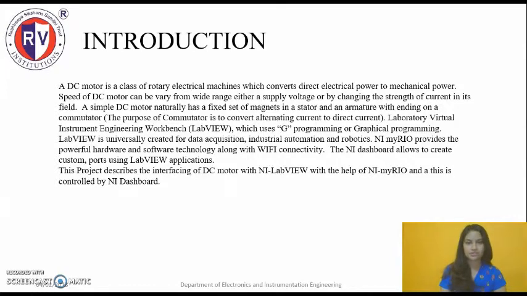Laboratory Virtual Instrument Engineering Workbench, also known as LabVIEW, uses G programming or graphical programming. LabVIEW is universally used for data acquisition, industrial automation, and robotics. NI myRIO provides powerful hardware and software technology along with Wi-Fi connectivity. The NI dashboard allows you to create custom codes using LabVIEW applications. This project describes the interfacing of a DC motor with NI LabVIEW with the help of NI myRIO, and this is controlled by the NI dashboard.